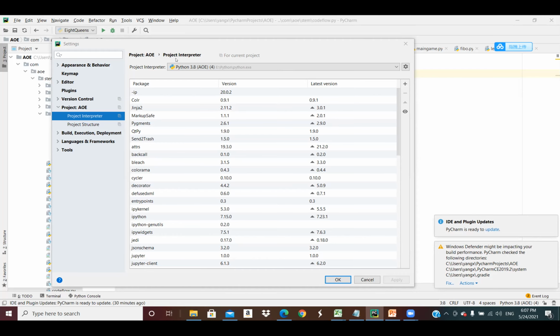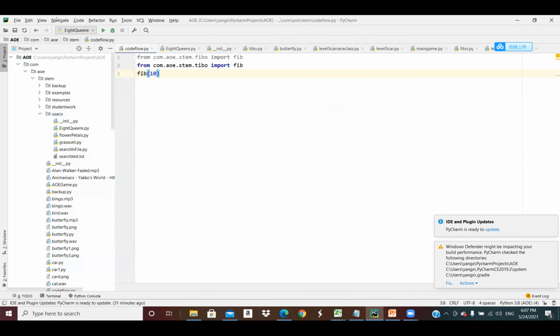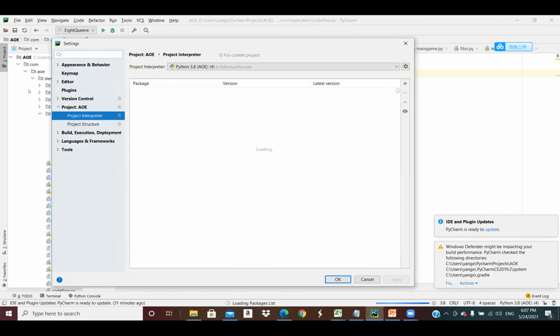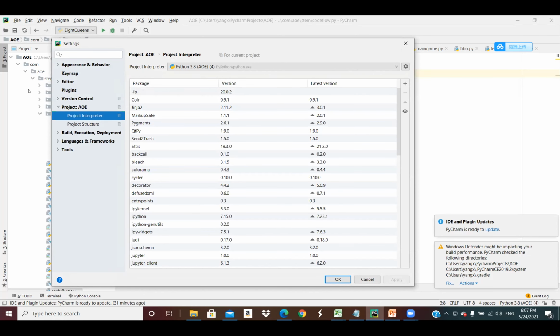How do we get to the File menu Settings, please? Do you see it in the File menu like this? Do you have it? Yes. Click on it, and then you see Settings, right? Can you click on it? I clicked on it. I don't have a Settings. Okay. Can you share your screen with me?